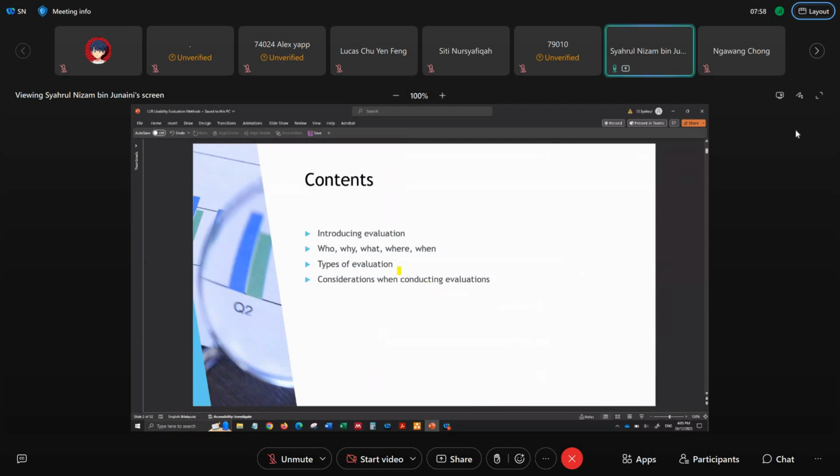The content for this slide. Who would be your target user? But why? Why do you need to conduct the testing? What to be conducted? Where you're going to conduct this, and when is the time that you should conduct the evaluation. We're going to learn about the types of evaluation, various types, simple, complicated. And there are lots of considerations that you should take into account when conducting the evaluation process.